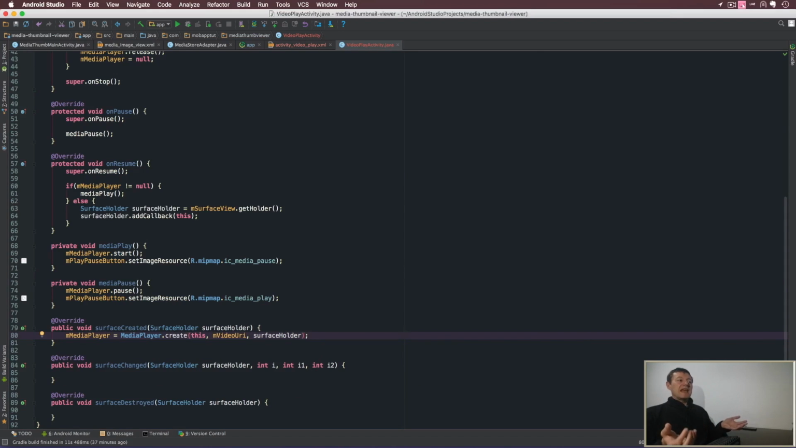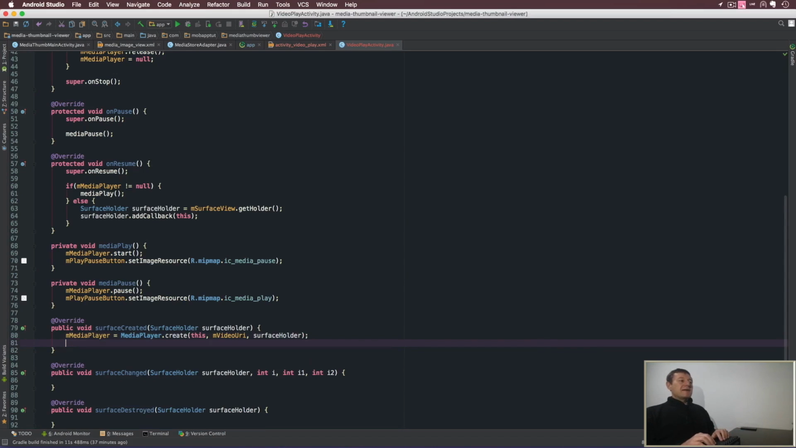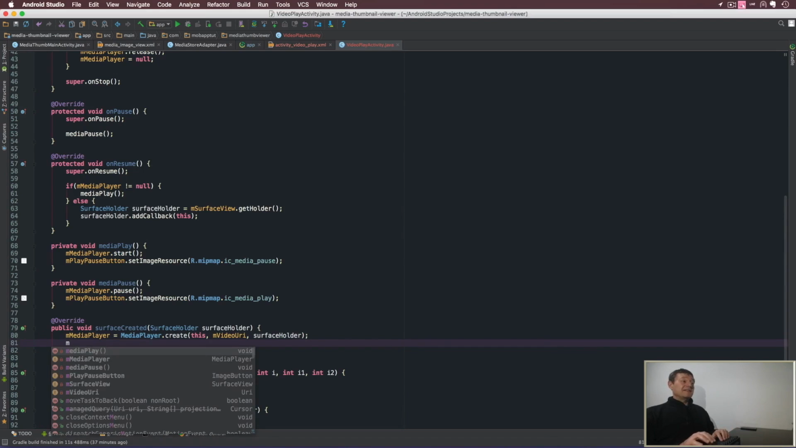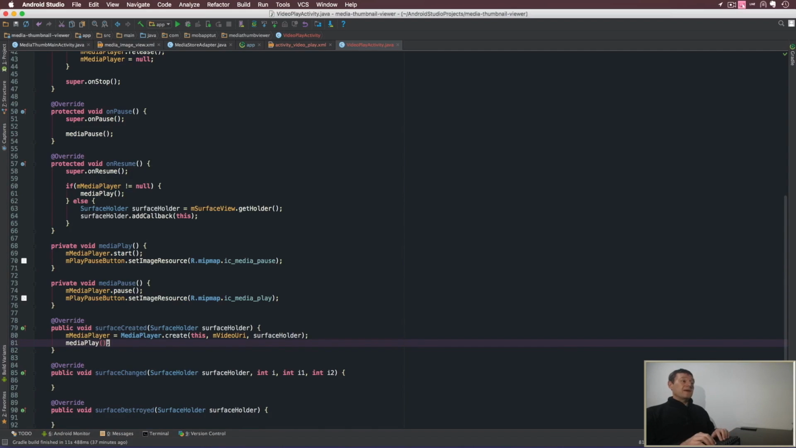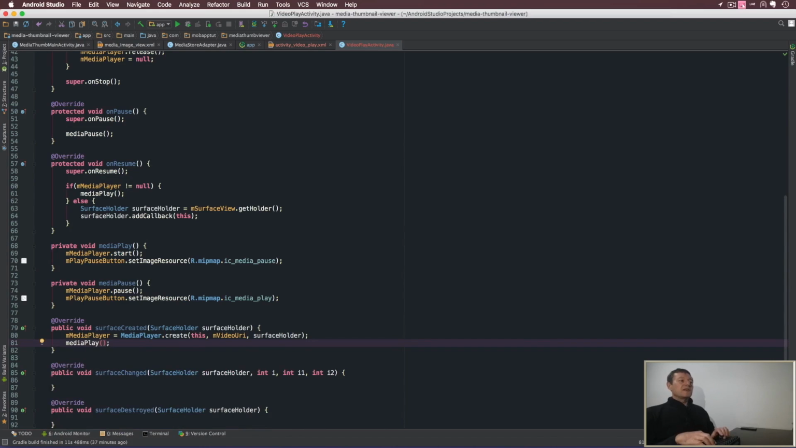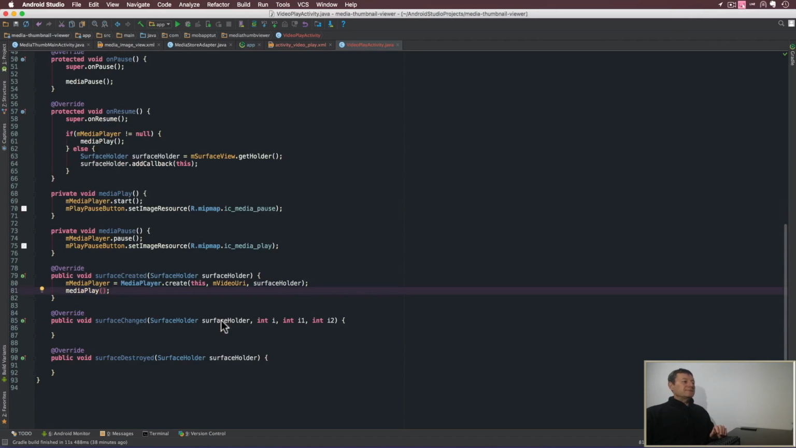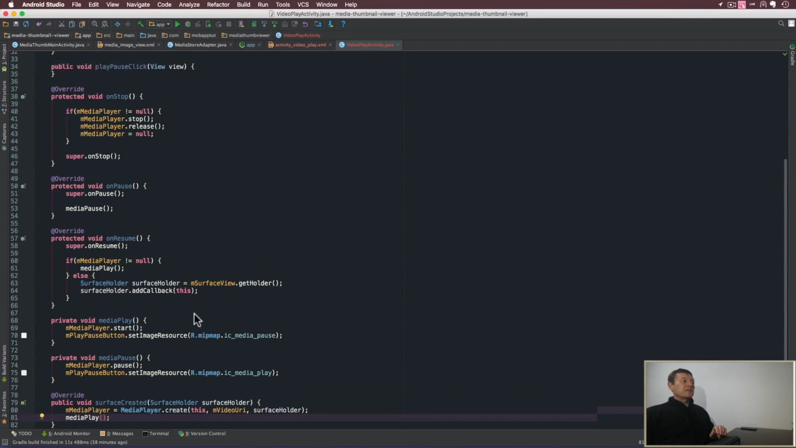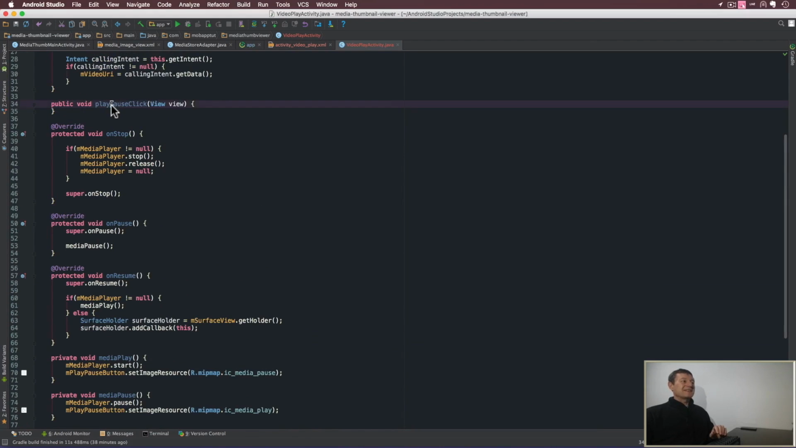Okay, so we've now got a properly initialized and valid MediaPlayer there. Now here's a good place where we can just call our helper MediaPlayer method. In other words, once we've created this, because when we start up the activity we want to start playing the video straight away, we'll call the MediaPlay here.